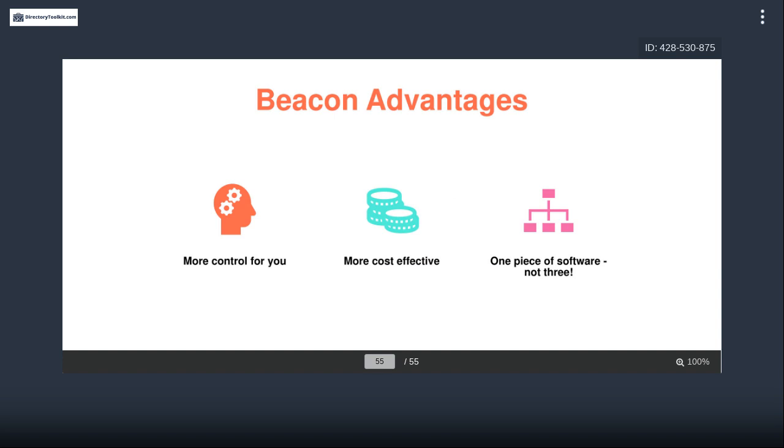And so I think I kind of walked through all the advantages here, but the Beacon advantages: it gives you more control. It's more cost effective. You can crank out the ebooks a little bit better. It's all integrated in one piece of software, not three or four separate things. And then I think I already mentioned this in the other part of the video, but the other advantage of Beacon is that it actually enrolls that email directly into the email marketing software that you have. So you can start sending those autoresponders or start sending that other content right away.